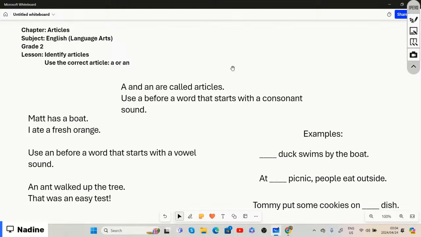All right, so our chapter is articles. Our subject is English language arts, grade 2. And the lessons that we are focusing on under the chapter of articles are to identify articles and to also use the correct article, which is a or an. So that is what we are going to be using. And like I said, the chapter we're doing is articles.